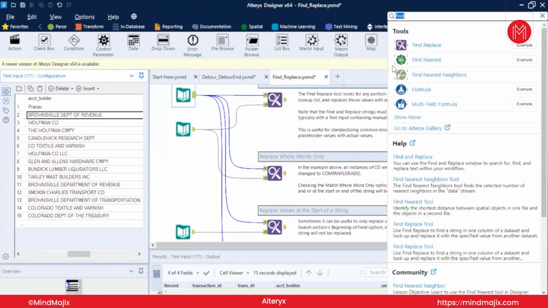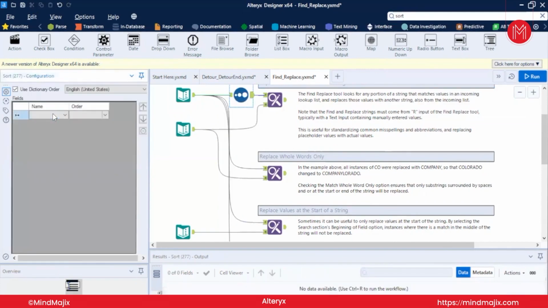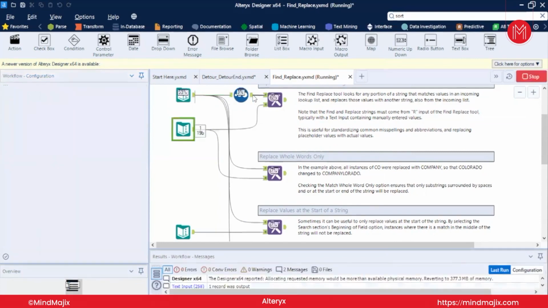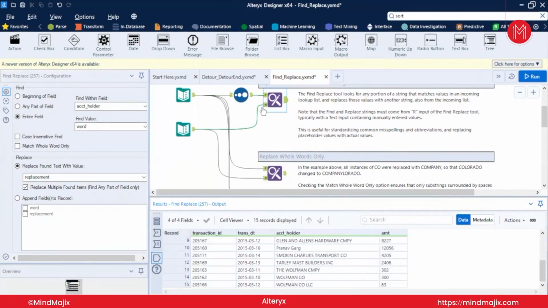First, you have to sort the data. You have to use the sort icon and sort by the name ascending. Control R. So when you are using find and replace and finding the entire field, I am finding the word Pranav inside the account holder name. The moment I find Pranav in my primary data source, that is account holder name, I will replace it with my full word. That is the replacement. So this is what is happening.